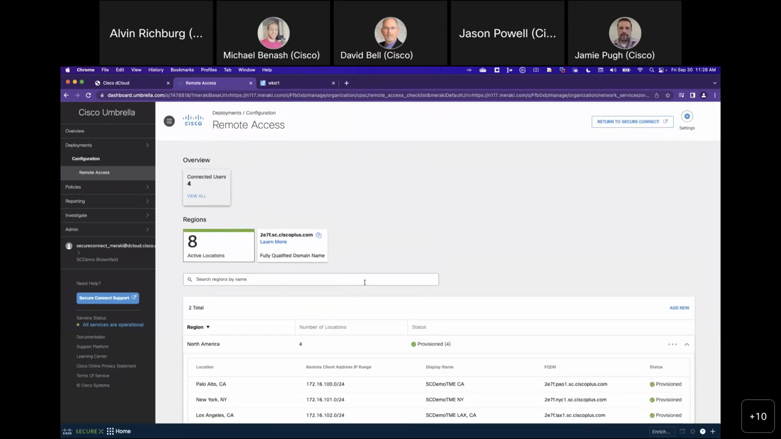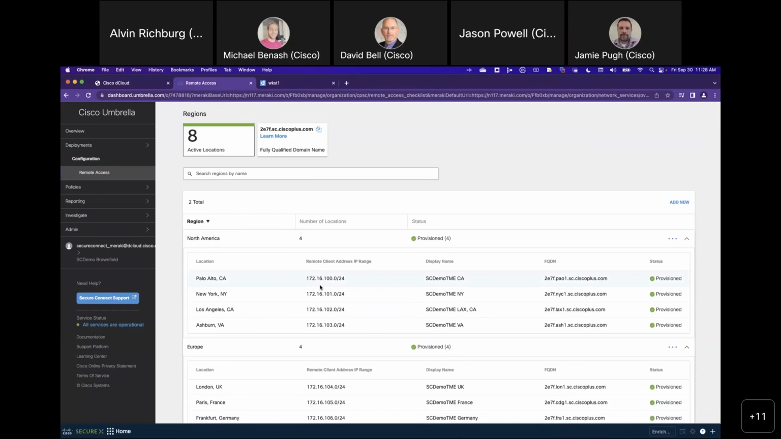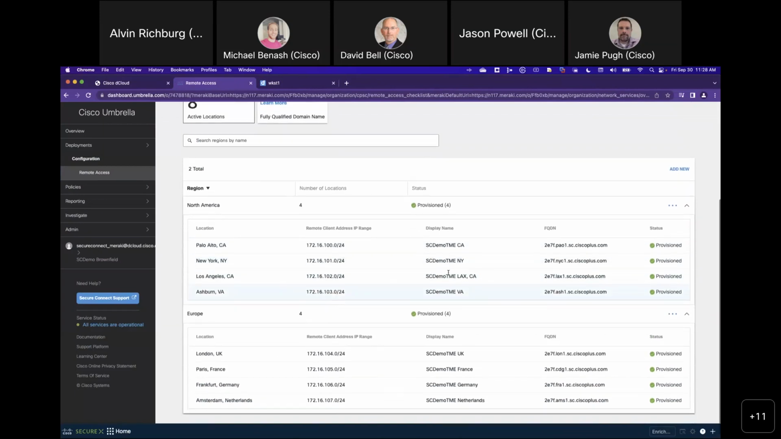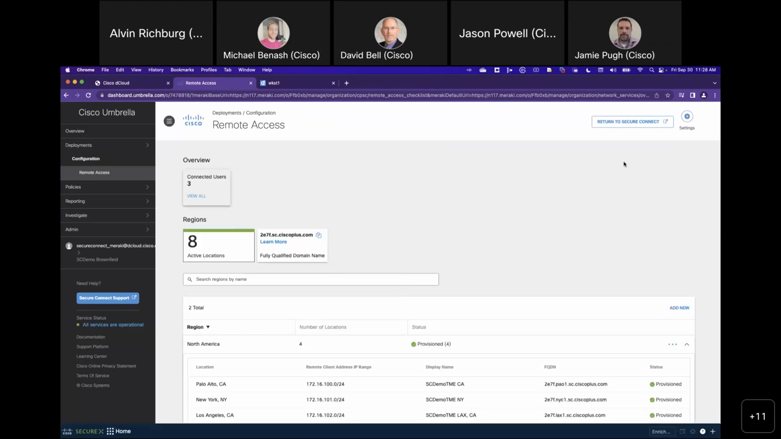So the way that this looks is you're able to see the active regions. You're able to see the URL that you provide your users when they are trying to access the VPN, so that they connect directly to the Cisco Security Cloud. And then you're able to see the data centers in which this is deployed to. If you wanted to add a new one, it'd be pretty simple. You choose the region, and then it would provide the various locations there. It'd be a single click there.